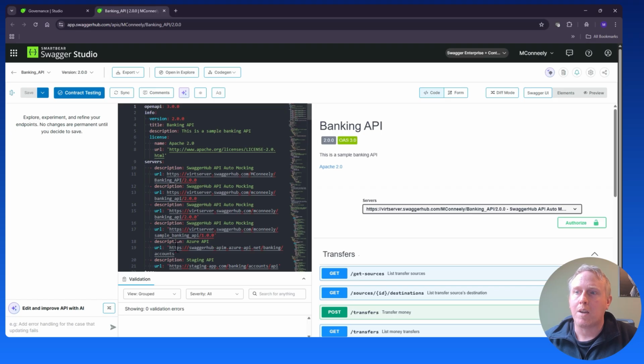So this is our API. It's not showing any validation or governance warnings, but what happens when we apply our Spectral rule set to it? We can check its AI readiness at that point.